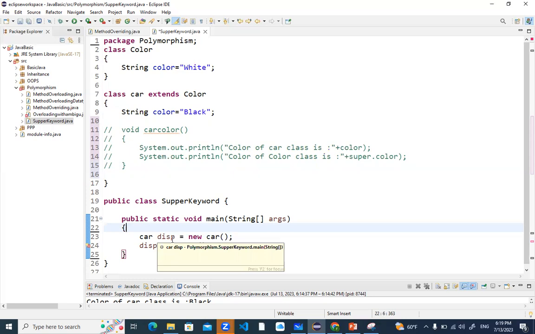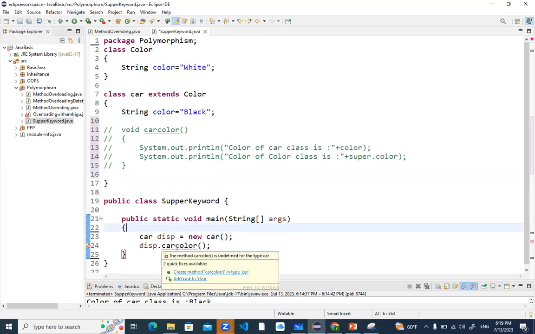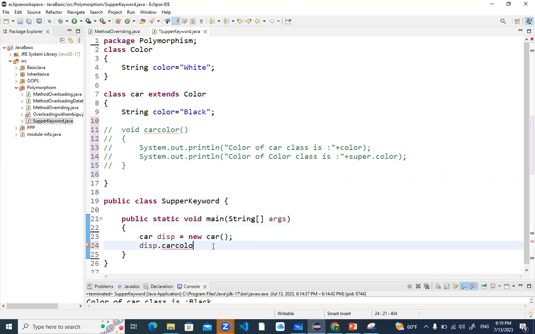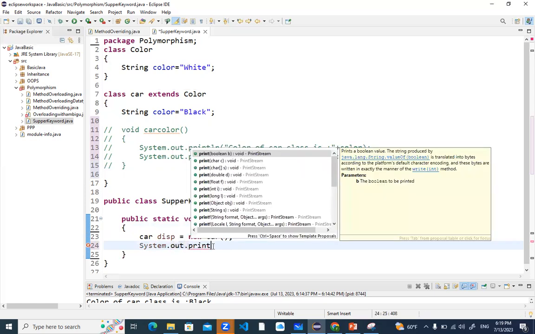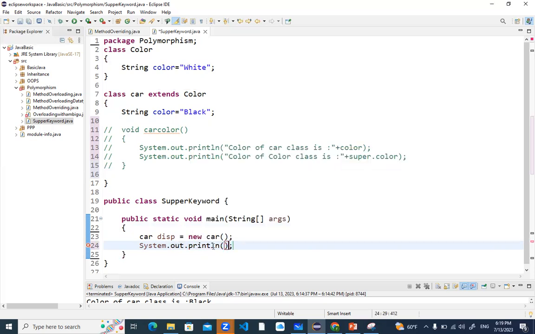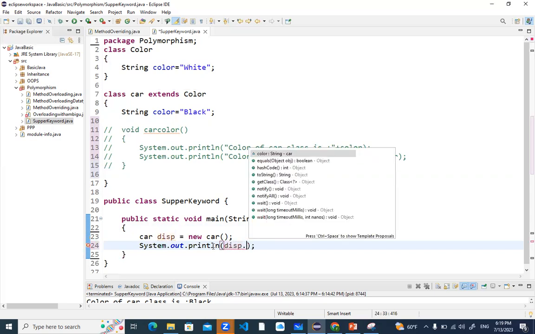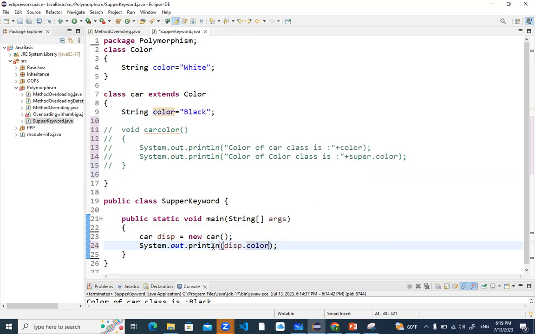Now it says that when I'm accessing color car, it is not accessible. Let's do it in this way. I will access System.out.println, disp dot color. Now if I put this color, what are you saying, this color belongs to which class, Masood?